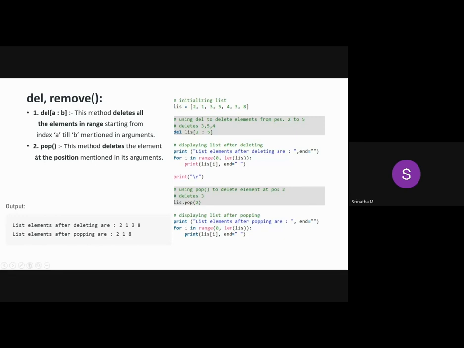So what is the difference between pop and delete? The pop method deletes the element at the position mentioned in its argument. Only one element it deletes, and the del operator deletes a range of elements. Let us understand this by going through a simple example.